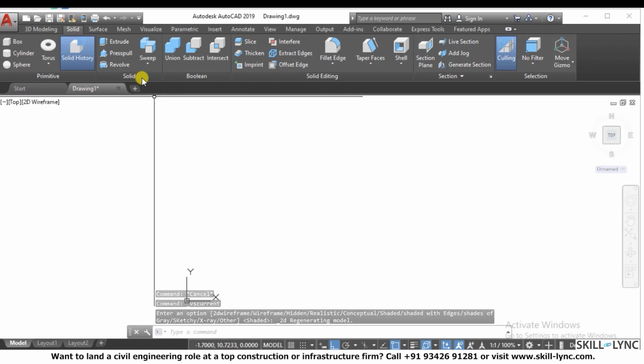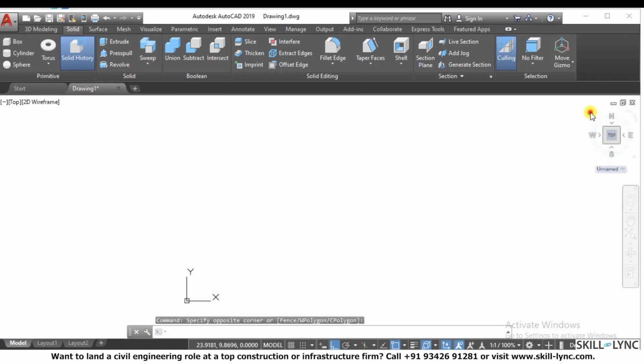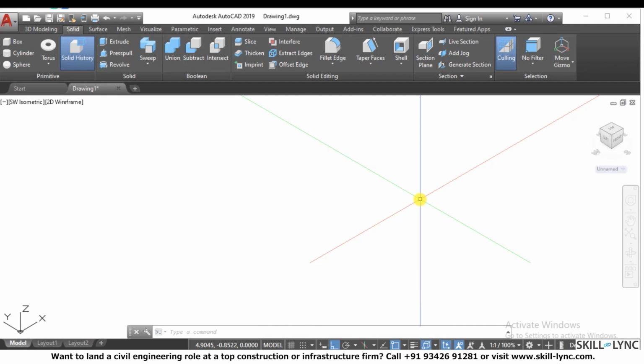So, the sweep and the loft. Sweep and the loft are two tools which are used to create 3D solids out of cross sections and out of paths. Give you an example. Sweep means that if any solid is created from a profile in a particular path, then that solid is a sweep solid. So let's take an example.